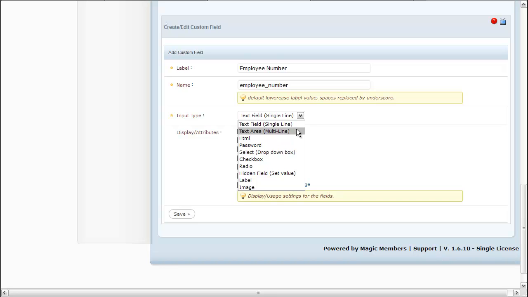Also, in the attributes, we can tell if it's going to be read-only. This would be a great place to put a section of text that isn't an input, but is more of something to be read on the registration page. HTML, if you're going to use bold and different characters like that, you'll want to use the HTML input. Password, as you've seen in many password fields, it'll give you the dots as opposed to showing you what you type in, so it's encrypted.